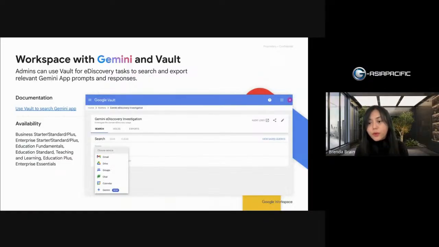add-on for Business Starter, Business Standard, and enterprise data. Some plans already include Google Vault, but for some you need to include it as an add-on. All right.